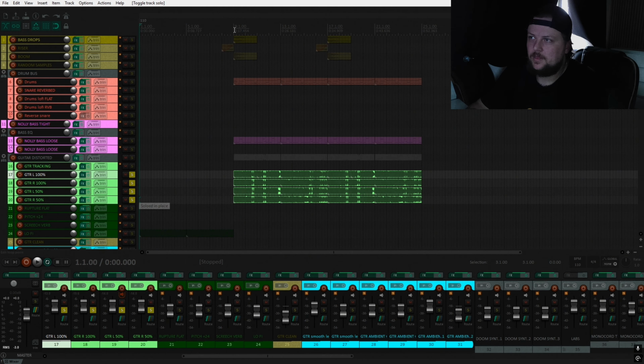So this is what the main riff sounds like. I'll just do it as the left and right without the quad track.